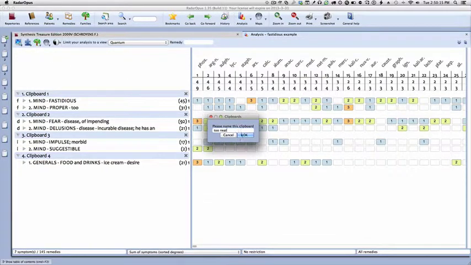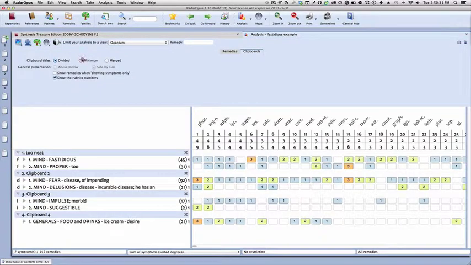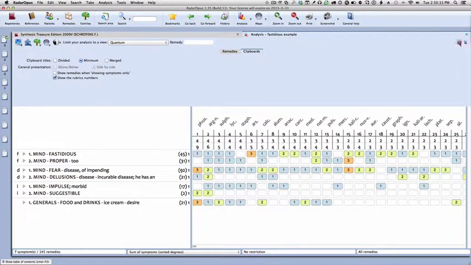Okay? And call it anything I want, if that helps me to organize my analysis for my own use or for presentation purposes. I don't usually do that. I just use this minimal clipboard division.